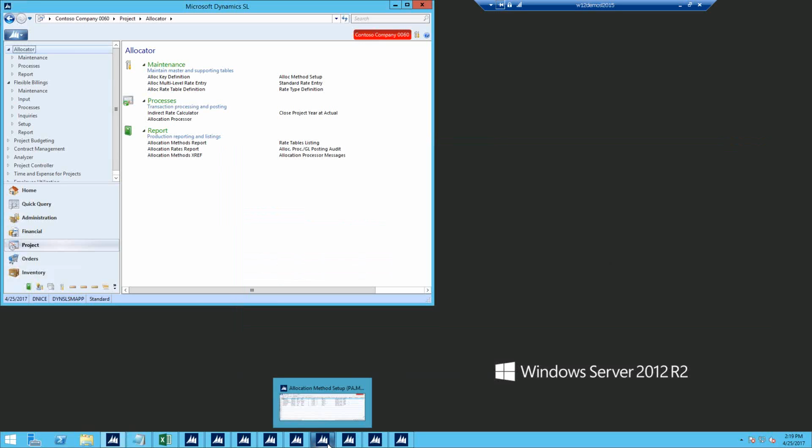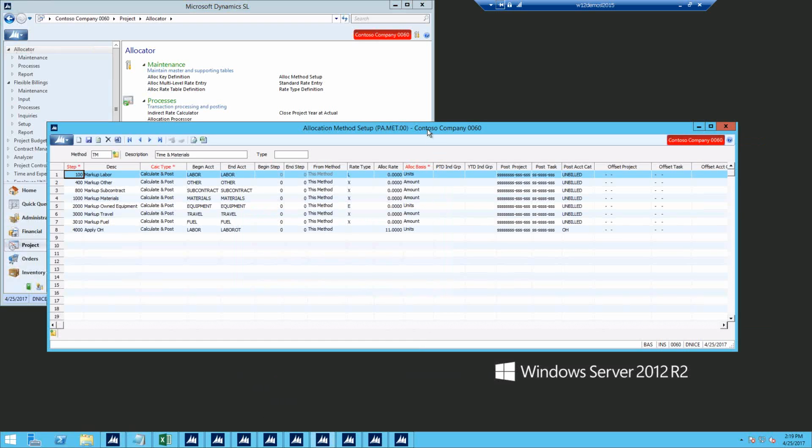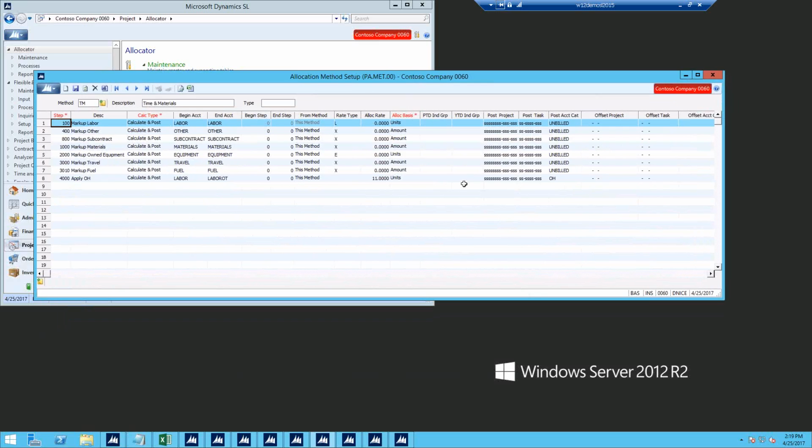Okay, so after the multi-level rate table, let's go ahead and talk briefly about the allocation method setup. This is an allocation method setup that was just fairly typical of a T&M setup. The allocator itself, I've always explained it like it's one multifaceted calculator. It literally does exactly what you tell it to do and how you tell it to do it. It doesn't do anything more, it doesn't do anything less. It does have various safeguards in there to make sure that the whole process can process, but outside of that, it's a very elaborate, multifaceted calculator.